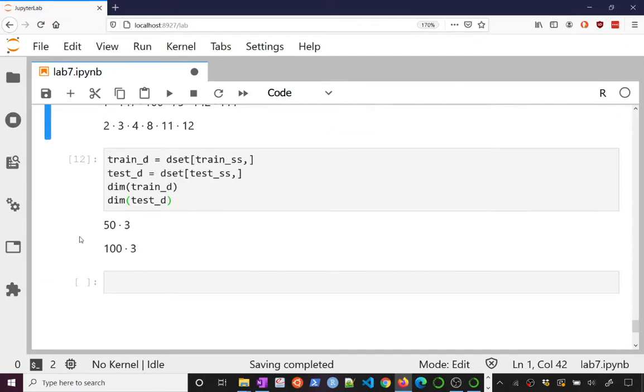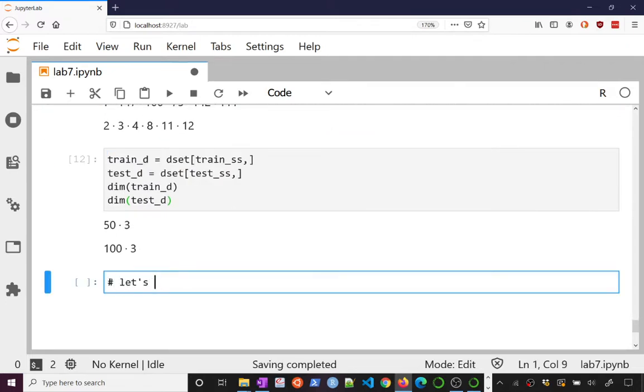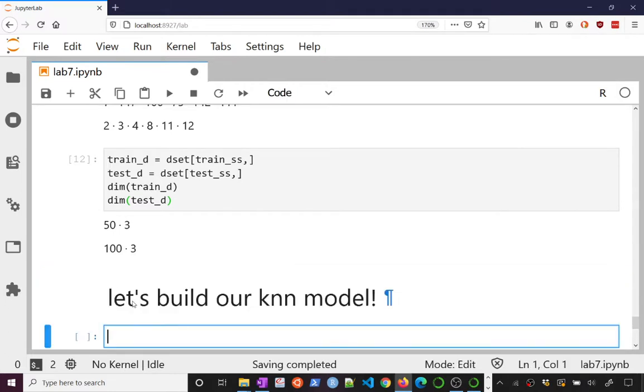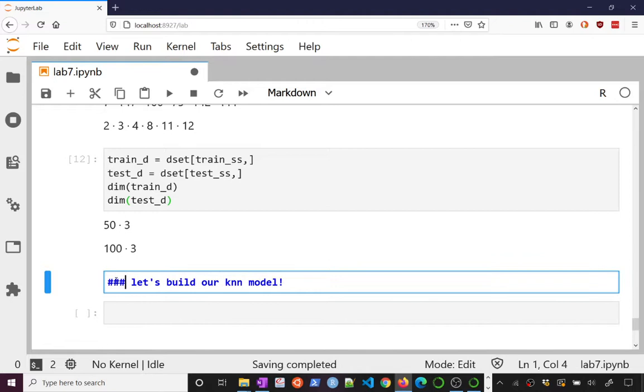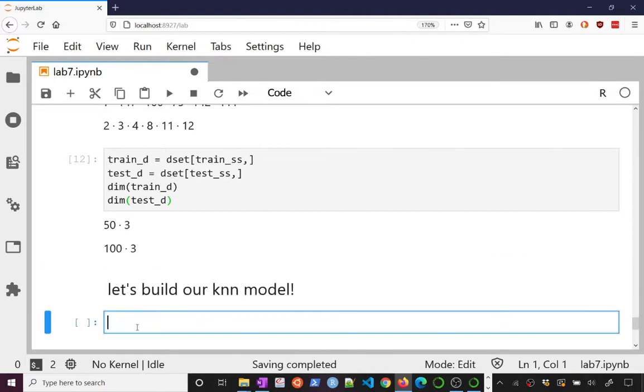That all said, now we can build our KNN model. Oh, that's huge. Make that a little smaller. Okay. What do we want to do?